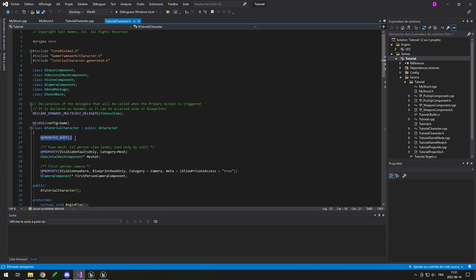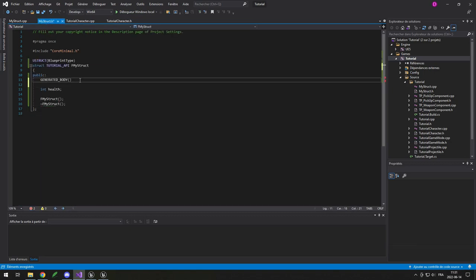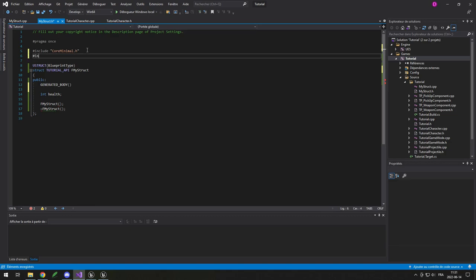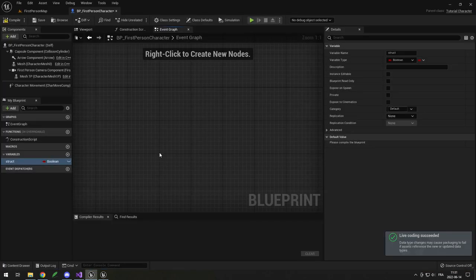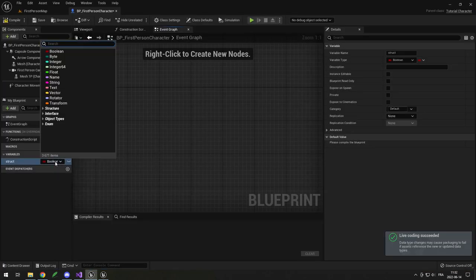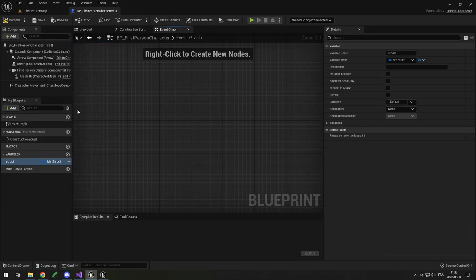So here we can copy generated body. As I said, with the macros of Unreal Engine, we don't put a semicolon at the end. And then at the bottom of the include, we can simply type include, then the name of our file, so my struct.generated.h. Okay, so it says it works. So now let's try to change our boolean into a my struct. And as you can see, my struct now shows up.